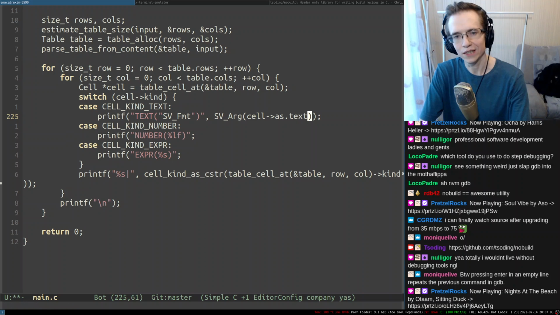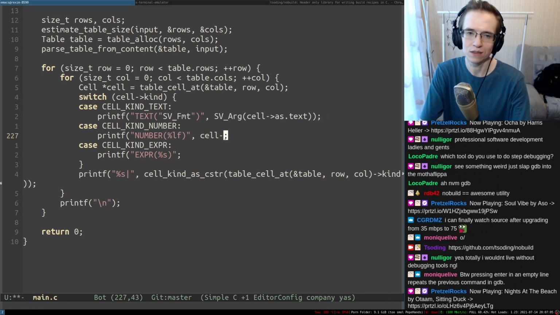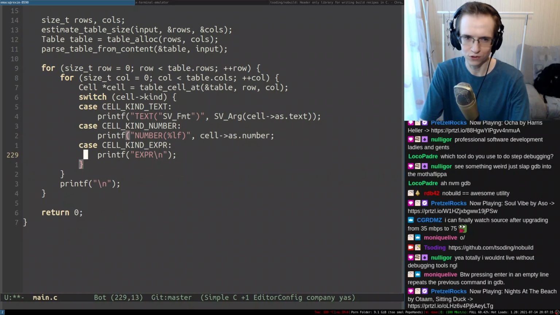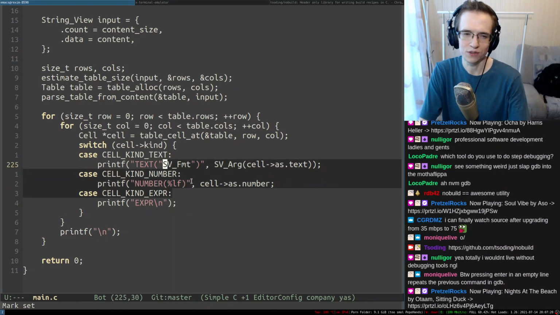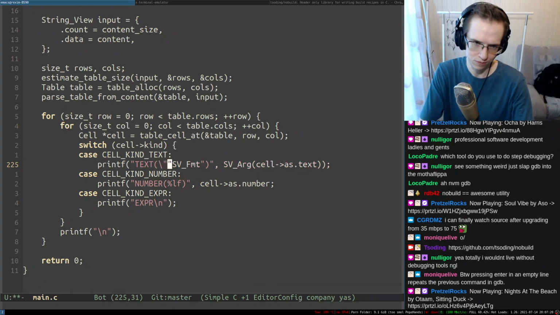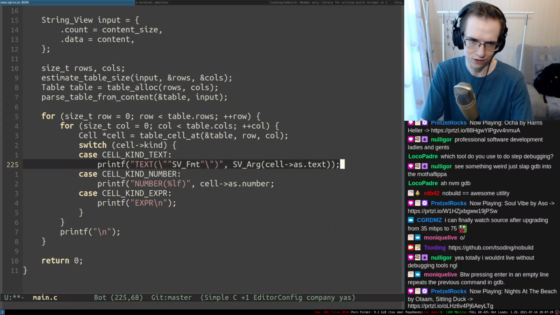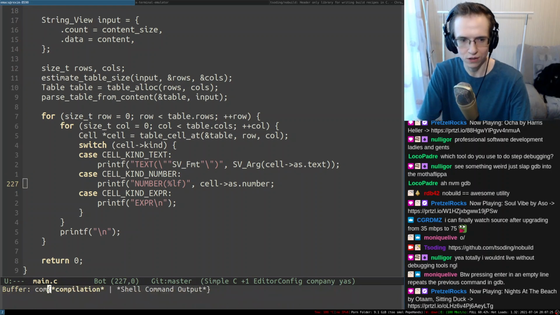Cell as text, right? So cell as text. Then here we have cell as number. And for the expression, we don't have anything yet because we don't know how to parse expressions yet. Okay, so I just want to print not only the type of the cell, but also its corresponding value, to sort of demonstrate that we actually know how to do this kind of stuff.